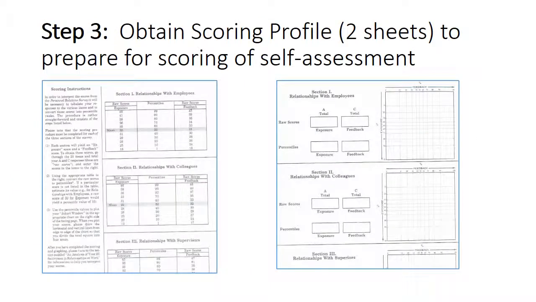So we're moving to step 3, which is you want to obtain the scoring profile 2 sheets to prepare for the scoring of the self-assessment. So now grab those documents, which should be the scoring instructions. It looks like this. This will be some of the last pages in your assessment document, and this is where you'll put the scores down and translate those scores into percentiles, and then you'll actually be graphing the results on these, we call them windows, and that's why we call it the Johari window, because when you're done you will have graphed these and you'll actually have window panes. So that's where we're headed.